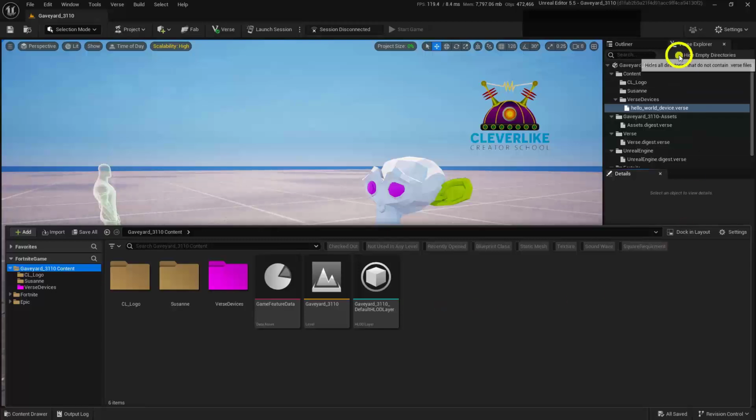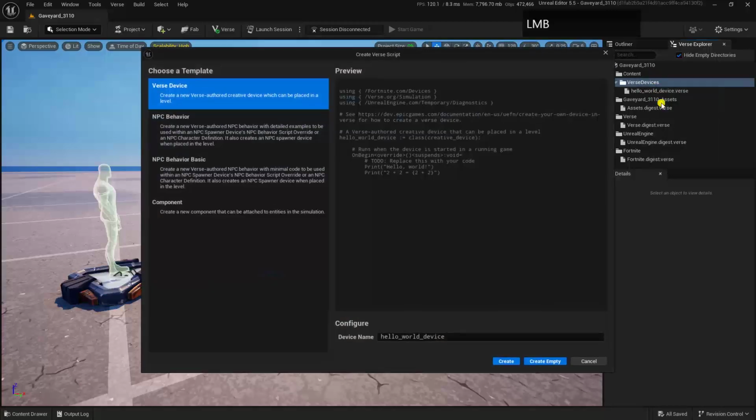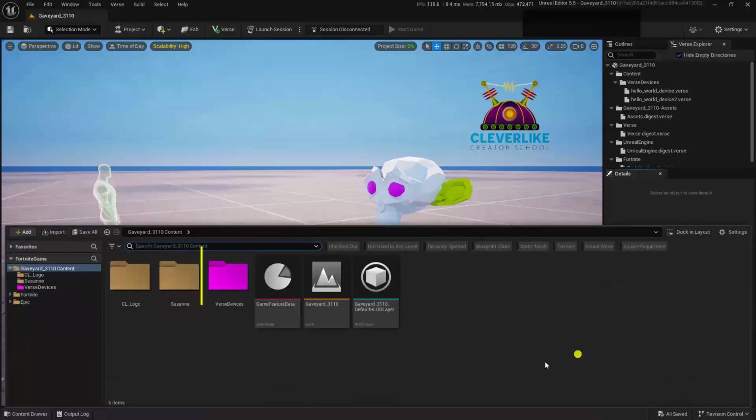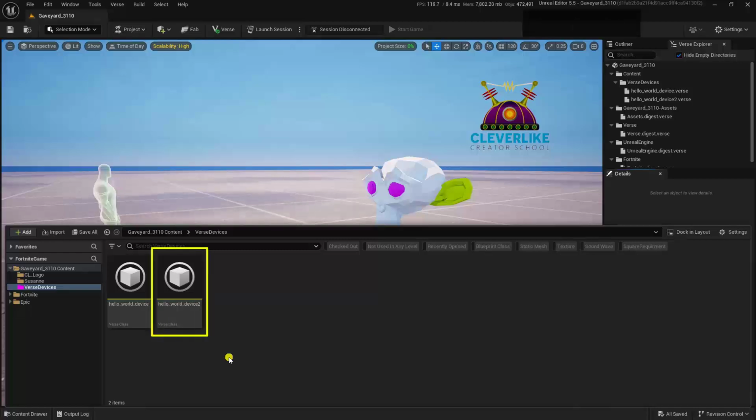Now we can toggle Hide Empty Directories back on, and I can click on any folder, and I can add in a new verse device at any time into these new folders, go back into the content drawer, and open up that specific folder. If we build our code afterwards, we'll see that they do pop up as needed.